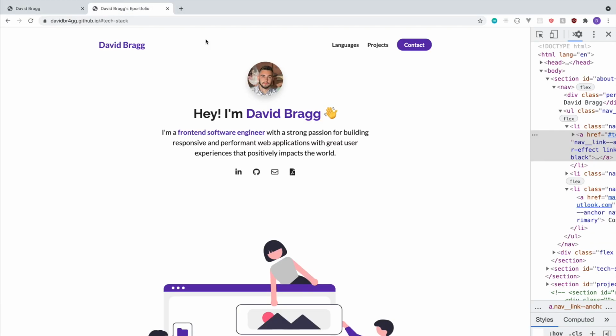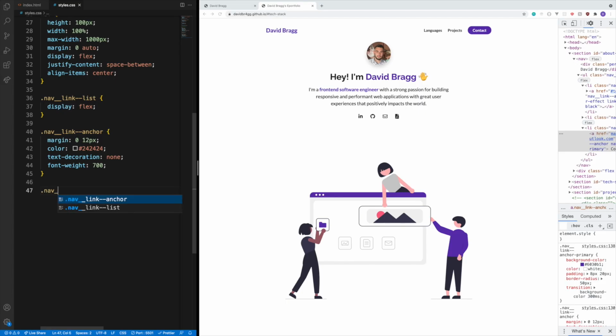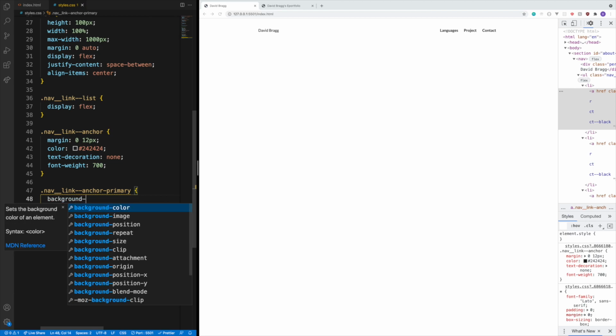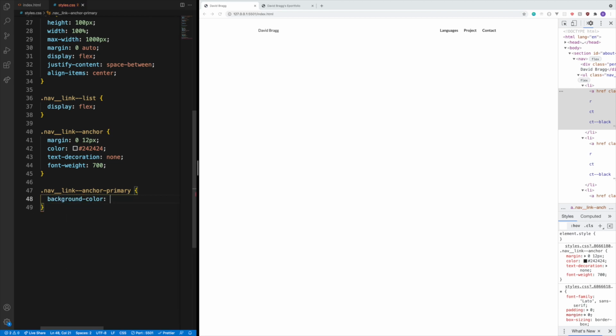So now we need to change the contact button. So you can see, obviously the color is white. The background's this purpley color. So let's target the class, navlink anchor primary. We'll set a background color to it right now so you can see what's happening. So the hex is 6030B1.